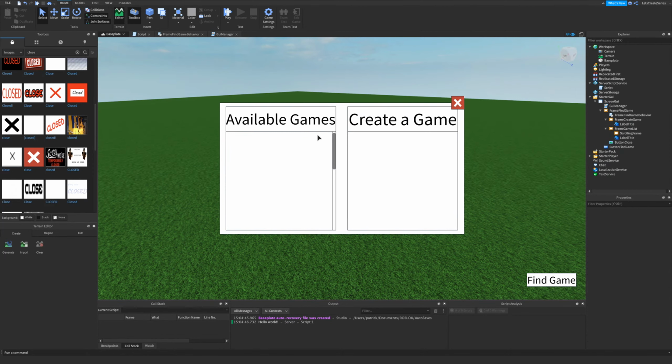So we have available games. We have create a game. I know we're running a little short on time. The last thing I want to do before anything is get the other components in here real quick. Well, not quick, but as fast as reasonably possible.